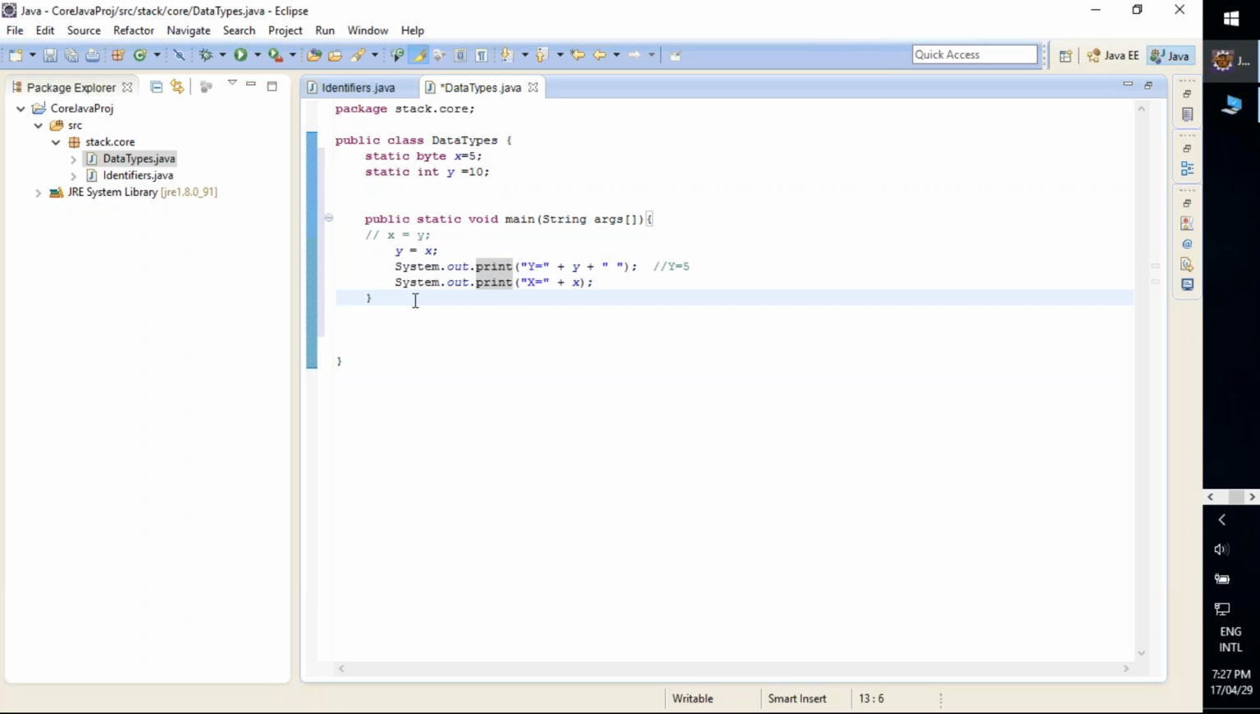Now, if you run this Java class, what will happen? First, x will be assigned 5 and y will be assigned 10. Then inside the main method, we are assigning the x value to y, so y is 5 now. So in this statement, y is equal to 5 will be printed, and in the second system.out.print statement it will print x is equal to 5. Now let me run this quickly.